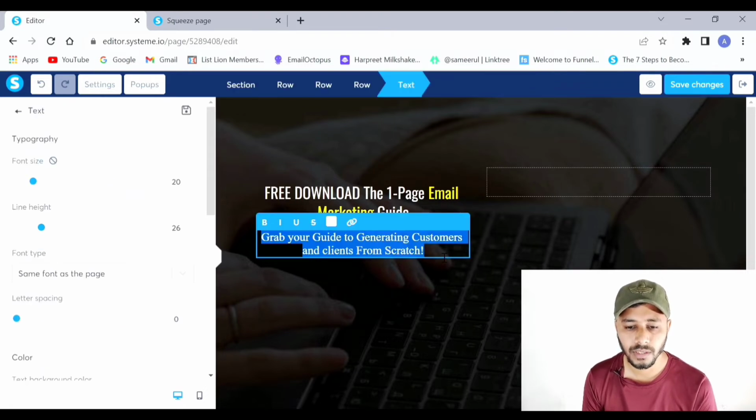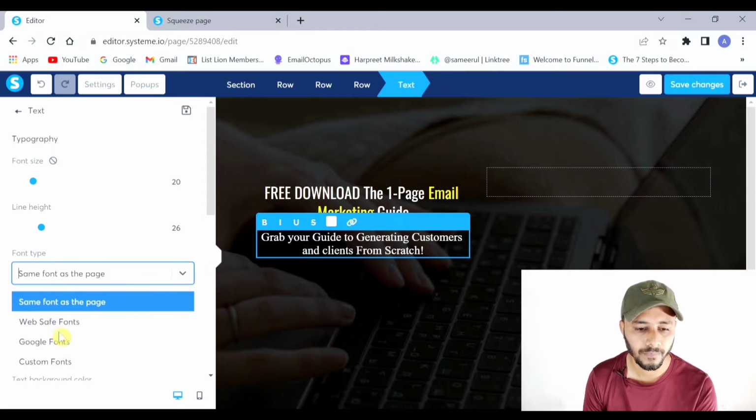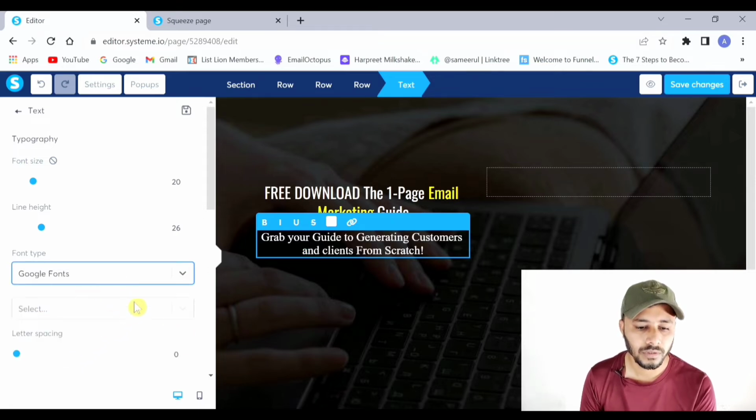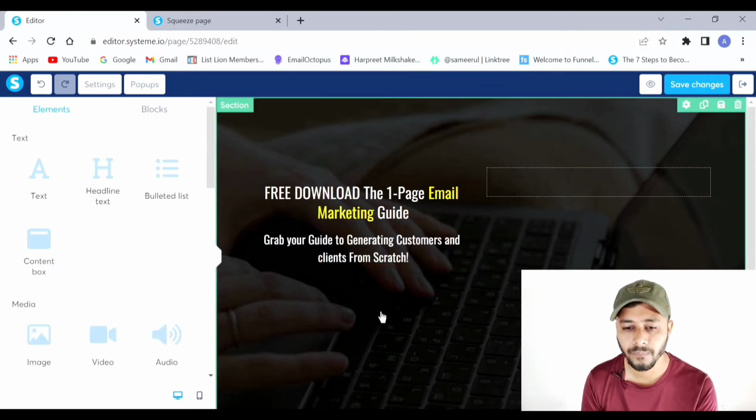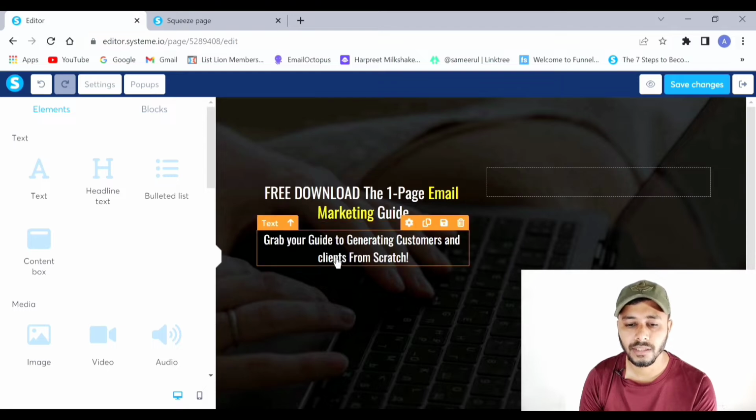Now I will change the subtext font also. So again I will select this and go here to font type, and again I will click Google Fonts and select Oswald. Now it is looking better. So now I have added my headline text and my subtext.